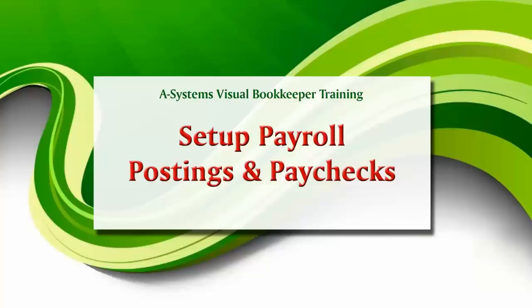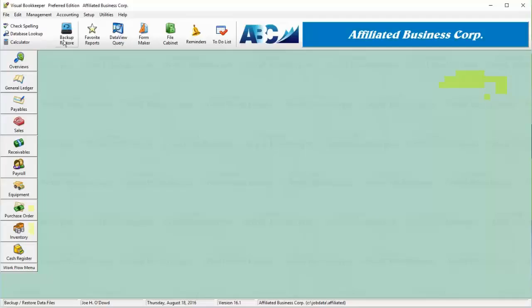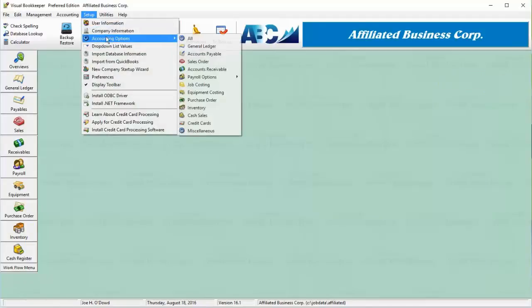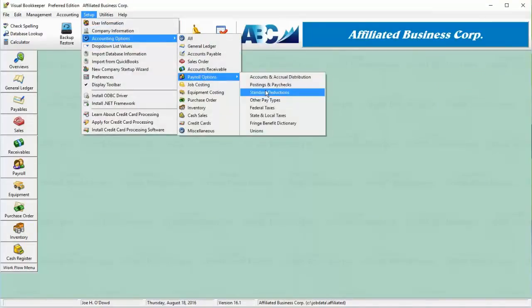This is a training session regarding the postings and paychecks portion of the payroll accounting options. This setup screen is accessed by selecting Postings and Paychecks from the Setup Accounting Options Payroll submenu.